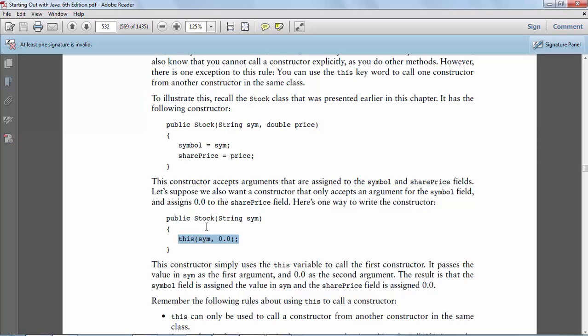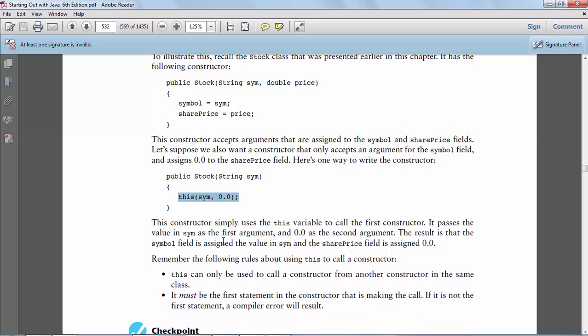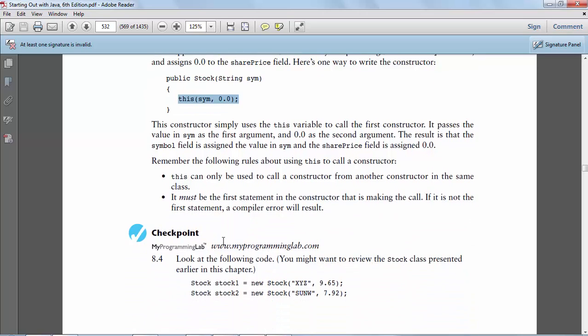It's going to copy it into the symbol field, and since there isn't a second argument, it grabs whatever's down there, the 0.0, and makes that the second argument. Now that's probably something you're not going to use a whole heck of a lot, and the author even gives you two rules regarding this down toward the bottom of 532. This can only be used to call a constructor from another constructor in the same class, and it must be the first statement in the constructor that's making the call.